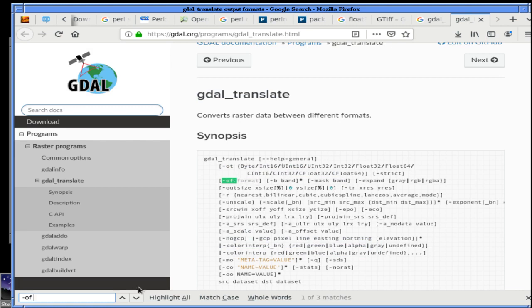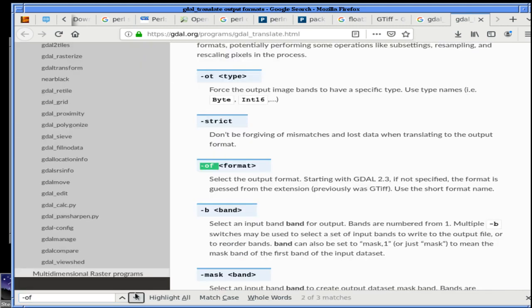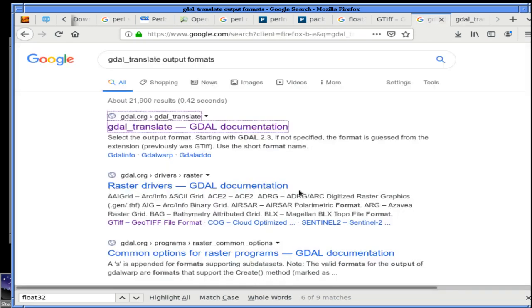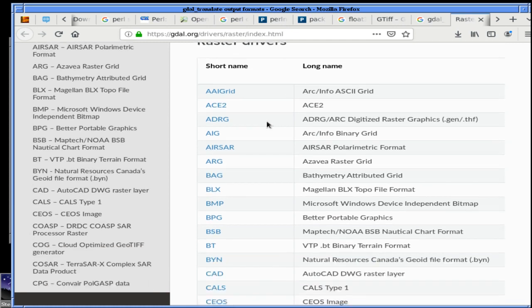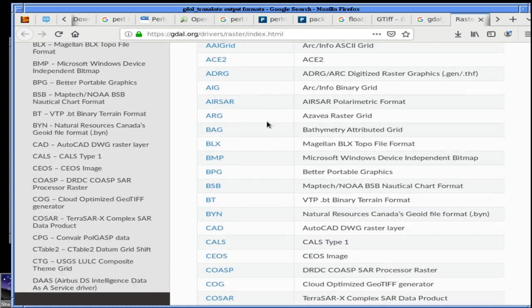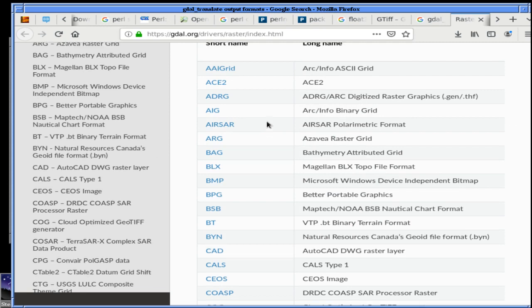Format does not. Let's see if this is a... Woo! That didn't work. Here we go. Raster drivers. This might actually be available from the GDAL info itself. But these are the ones that it can convert to and from. Unfortunately, I don't know if this is at all useful. AIG binary grid, that might be what we want.